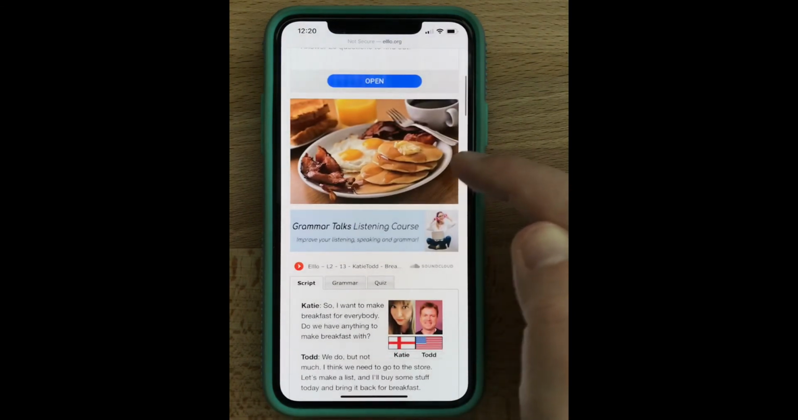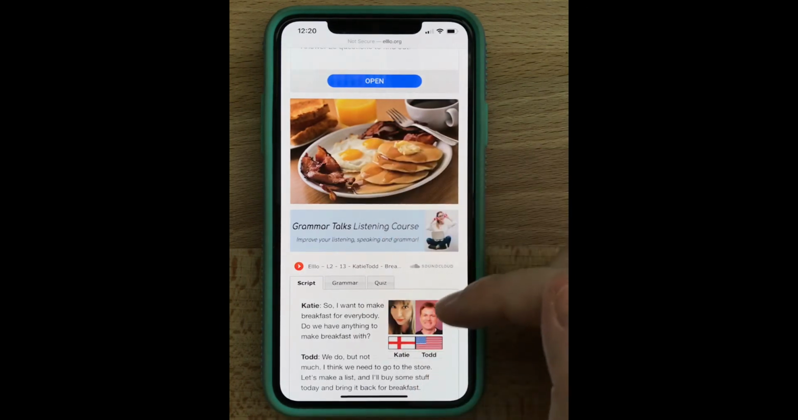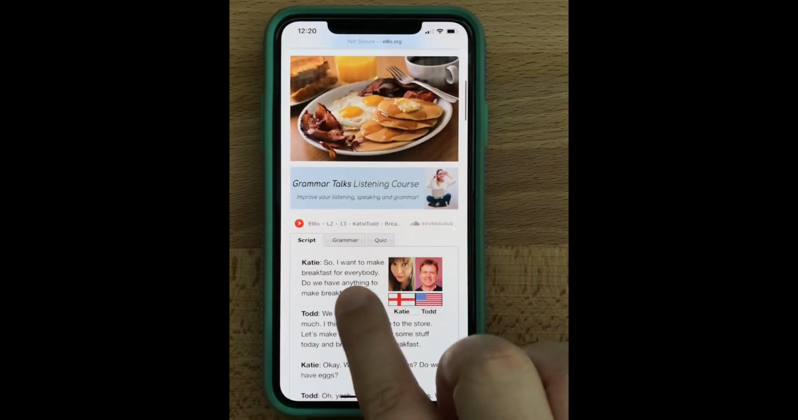Oh, look at this delicious breakfast. I'm so lucky. My husband actually cooked this for me for breakfast this morning. We had pancakes and eggs and bacon. Delicious.